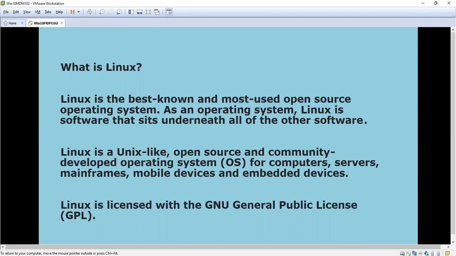I think you might have studied Unix in your school itself. It is an operating system which was developed during the 1970s. Now that operating system comes in various flavors, but that Unix operating system requires a license. But this Linux, which is similar to Unix, doesn't require any license.